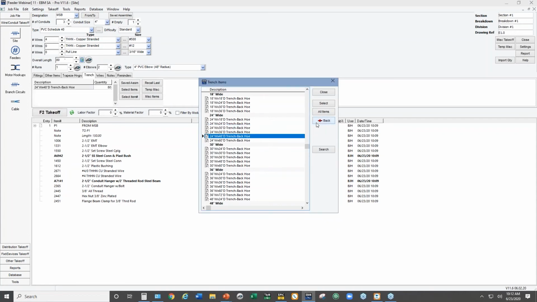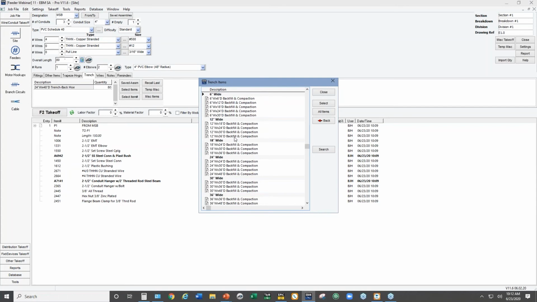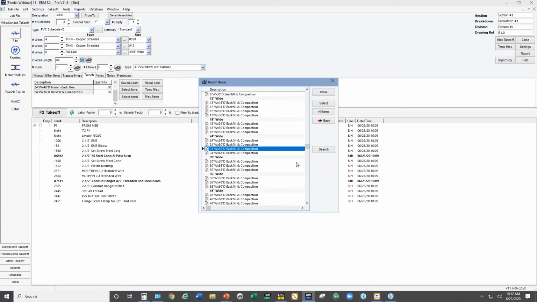So for the backfill and compaction, you got to hit this little back button twice. Go to backfill and compaction. Now this one I'm going to actually only backfill 36 inches because I'm going to put a foot of concrete in that trench. So that's 80 feet, 80 lineal feet.